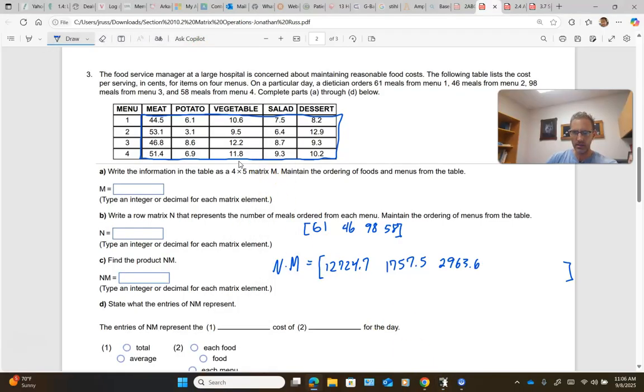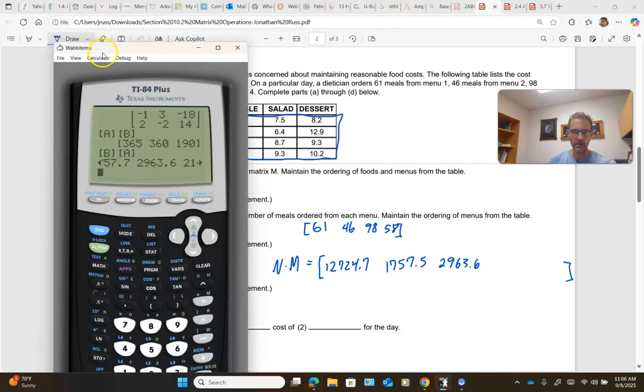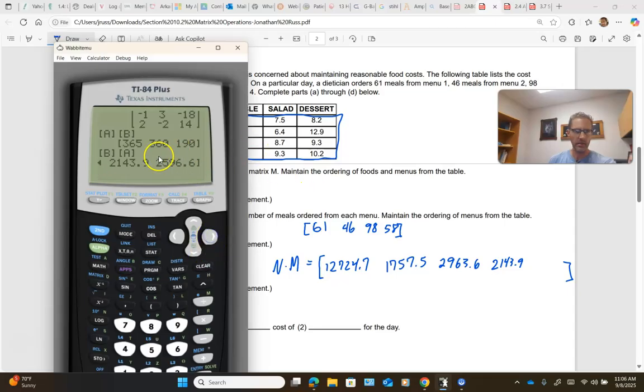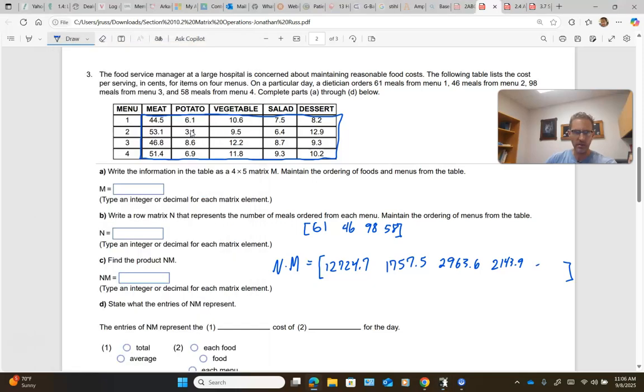$2,963.6. And then 2,143.9. And then the last entry, 2,596.6.